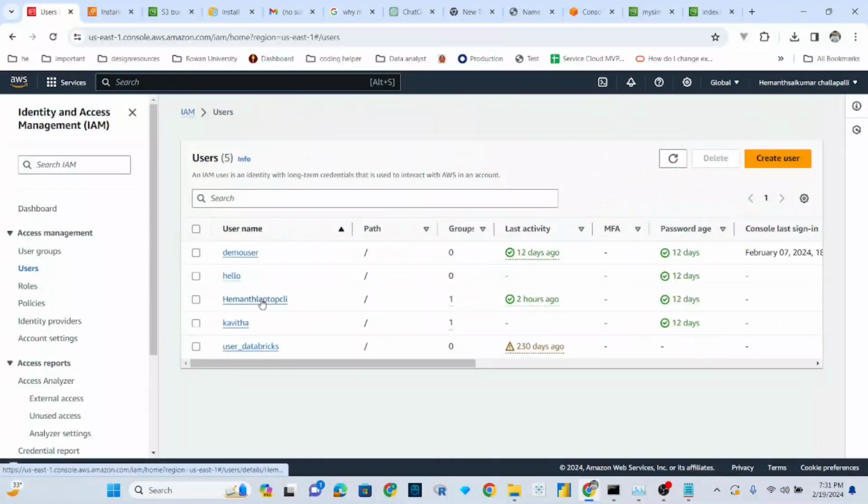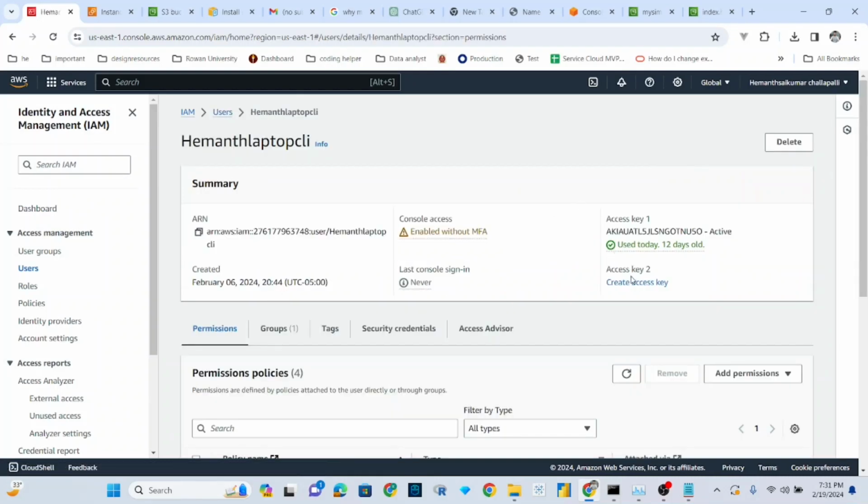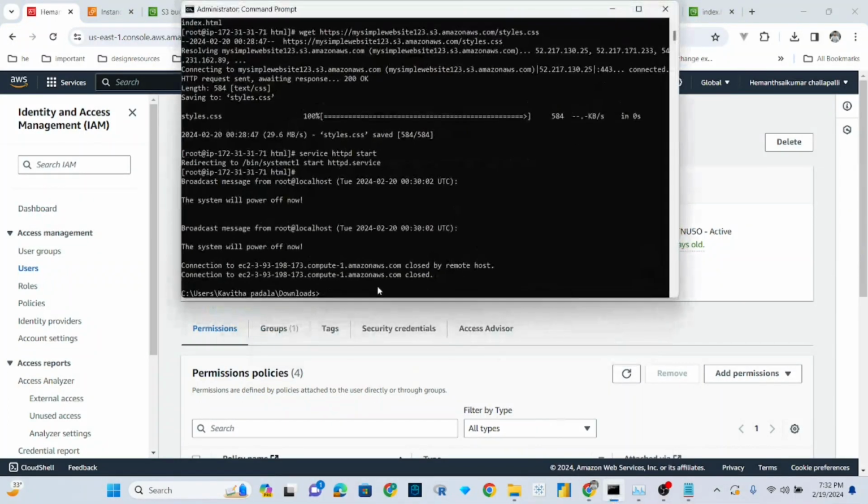If you don't add these permissions to your client and use that access key, and if you don't configure your AWS command line client with the access key and everything, you cannot access them and you cannot use them. That's it. Thank you.